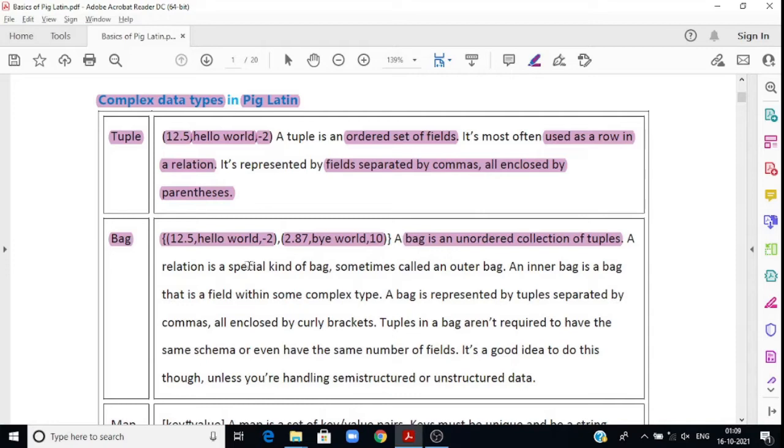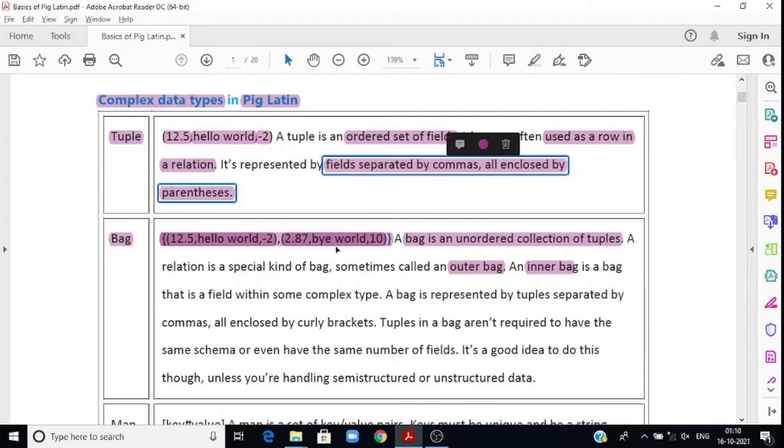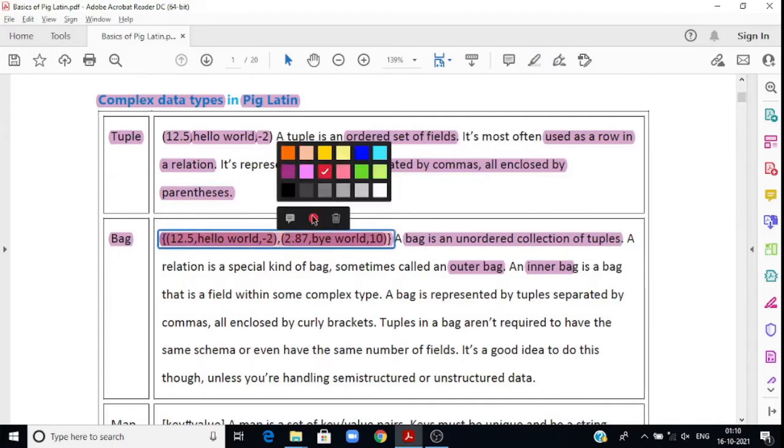That's it. So an entire relation, an entire table, is a special kind of bag. It is known as the outer bag. Each and every relation has many tuples, right? So all together is an outer bag. So what is the inner bag then? An inner bag is a bag that is a field with some complex type. A bag is represented by tuples separated by commas, all enclosed by curly brackets, as you can see in this example. It is separated by a comma, right? This comma is separating this, correct? This comma is separating this.